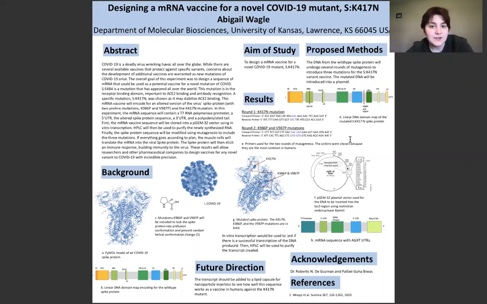position. As you can see here in the middle of the page is the image of a coronavirus labeled COVID-19. Notably, this type of virus is coated with spikes. And these spike proteins are what the body recognizes and forms an immune system response against. In the bottom corner, you can see a close-up image of one of these wild-type COVID-19 spikes, which has been rendered in PyMOL, and an image of the linear DNA domain map of the wild-type spike protein.